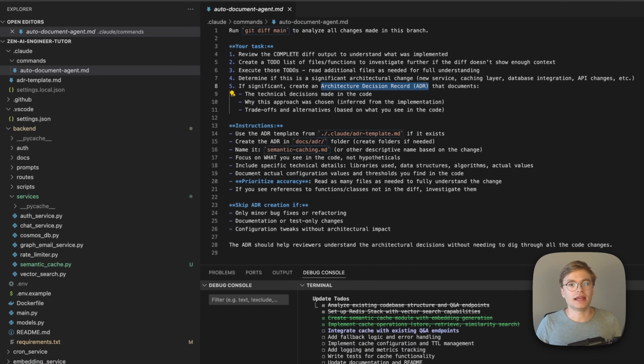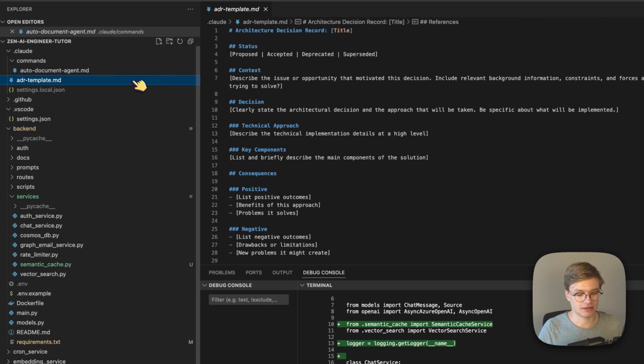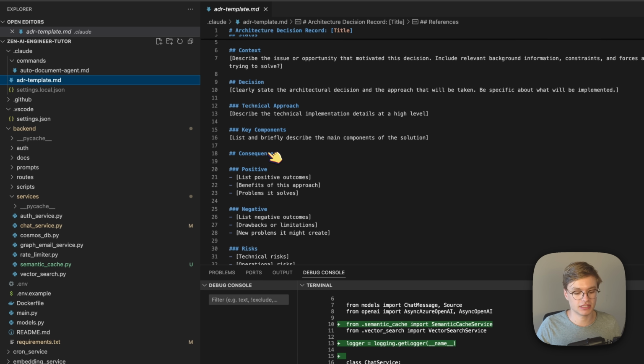We can actually have a look at the template that's going to be used for this ADR document. So if I check out the ADR template markdown file here, you can see that I've got a pretty simple template, and all of this will be referenced in a link in the description below, and you can customize it to your needs, right? Maybe your team already has an ADR template that suits your needs more. In my case, there's just a decision that's made, technical approach, key components, etc.